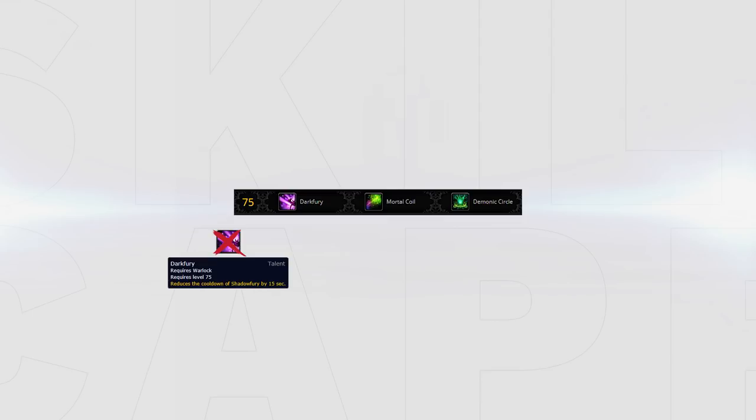However, this still has a place in battlegrounds when your team lacks stuns. Also, this loses a lot of value as your Demonology warlock already has Axe Toss from its pet.